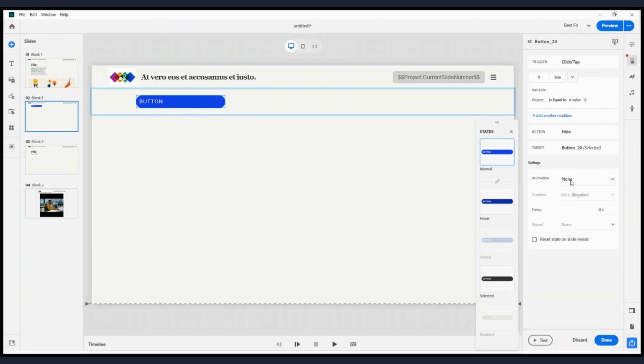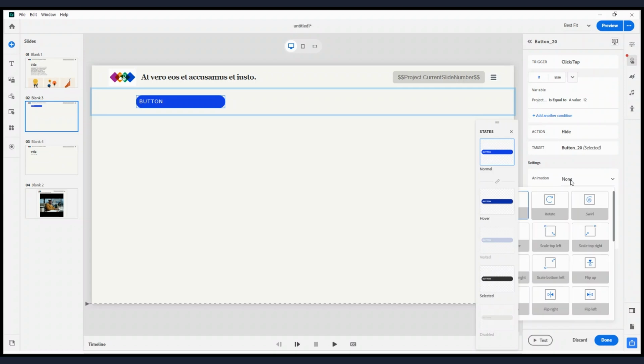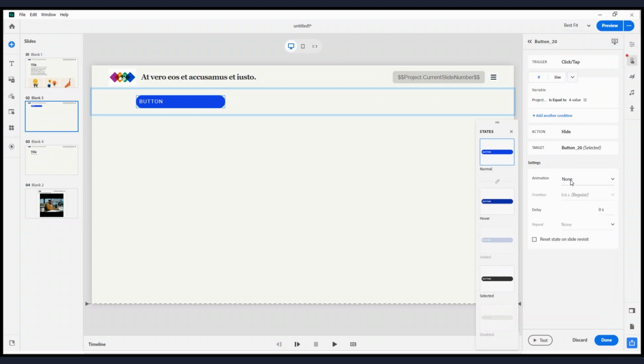And then you can also choose an animation as well, which is quite nice. If, for example, you wanted a button to emphasize when the learner gets a question right, if you wanted the button to pulse to show that they need to go next, you could do something like that. So it's really, really simple. It works very, very similar to Storyline in that sense.